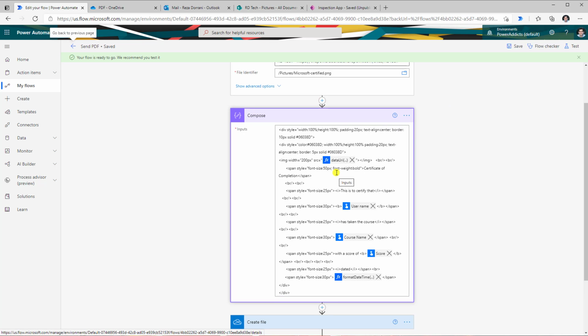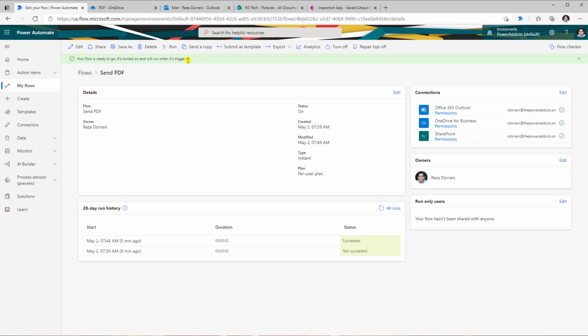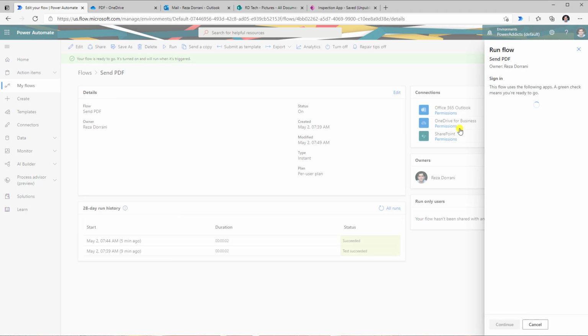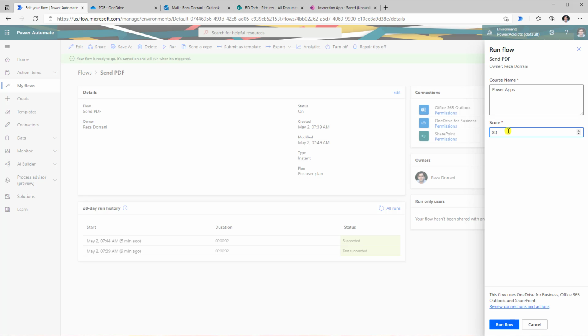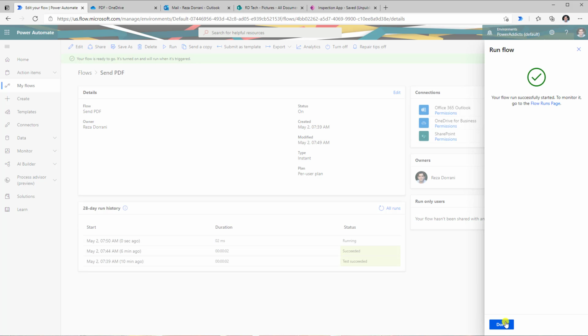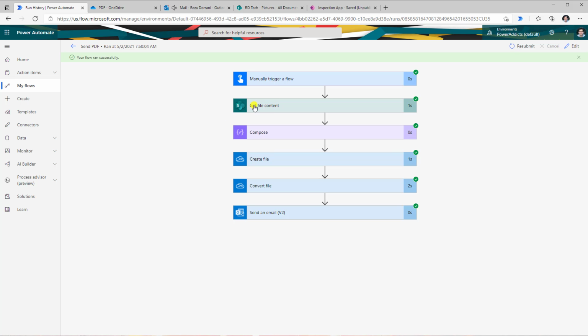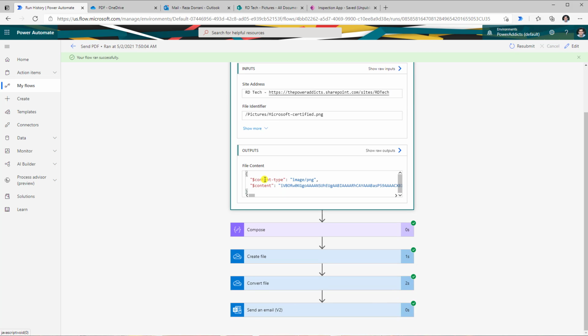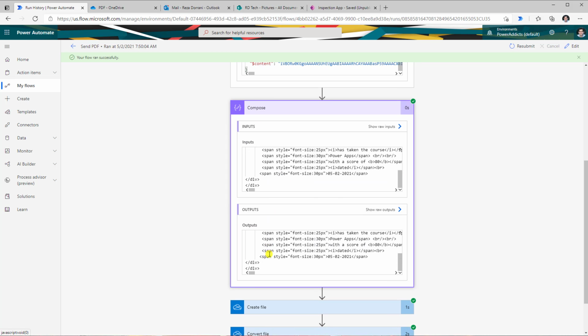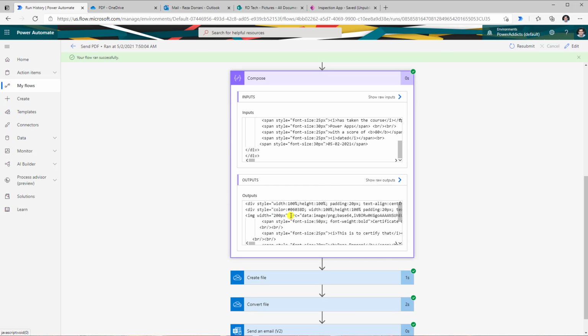Your HTML has to be complete. If there are any tags that are incomplete or tags that are not closed, you will see issues in your exported PDF file. Once again, I'll go ahead and run my flow, give my course name, give a score, and run the flow. If we look at the flow run, the Get file content provides the file content in the following format. And if we look at the compose action, specifically the source of my image tag, you will see that it is presenting the file content in data URI format right here.